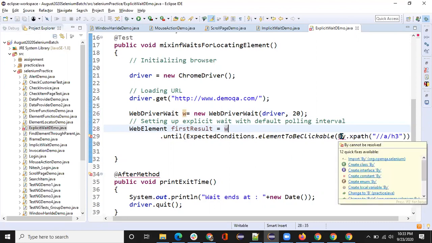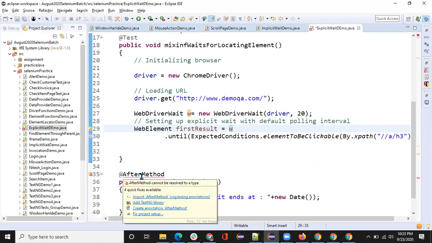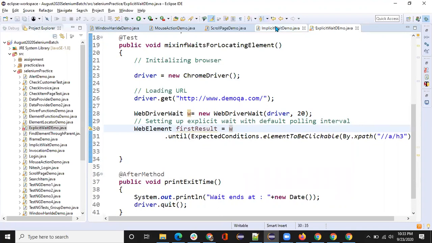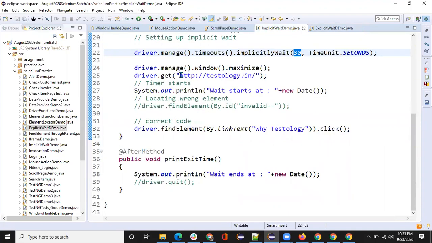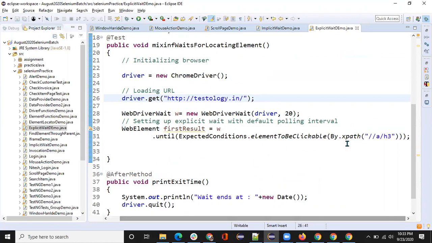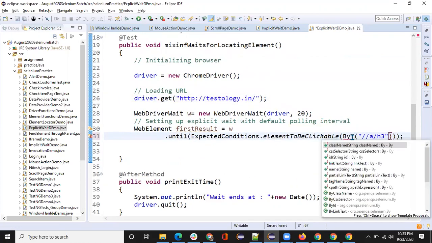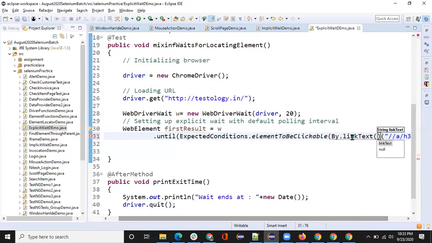We have to put this after the method, fine, and we will take our same example. I don't want to take a different kind of example. So this time we are using explicit wait for the same purpose. Let's say we want to find an element, but instead of XPath, I want to find it through link text.